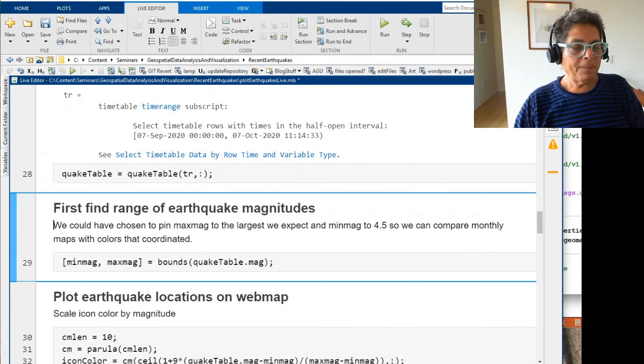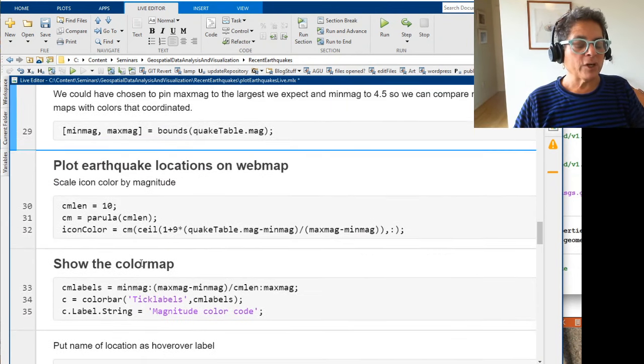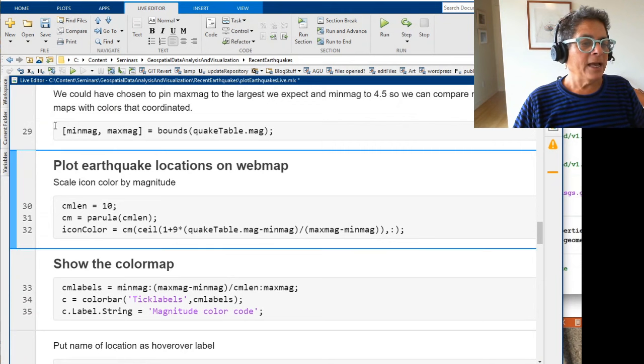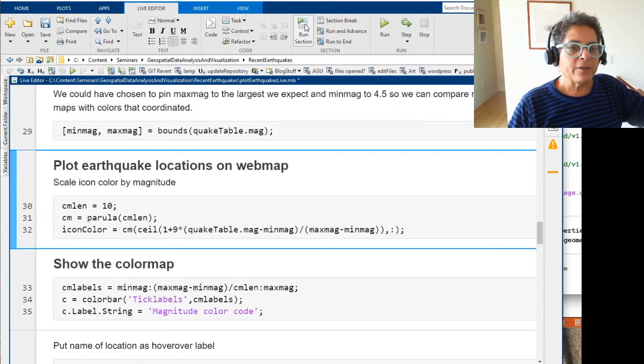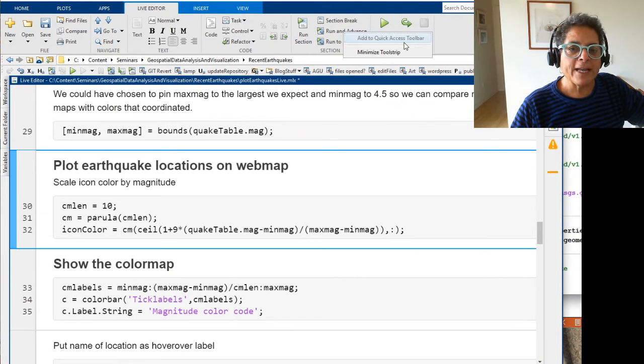one might be small. So what I'm going to do first is I want to show you the color map I'm going to use. And I'm going to come here, and instead of using this blue area and using my mouse to run it, I could either run a section here, and you'll see I can also run the section in advance, and you'll see I already added that to my quick access toolbar here.